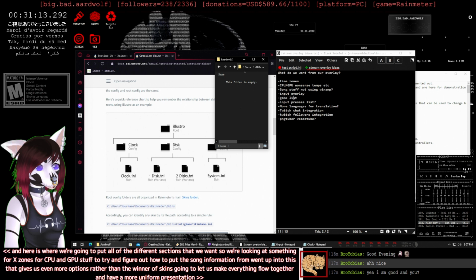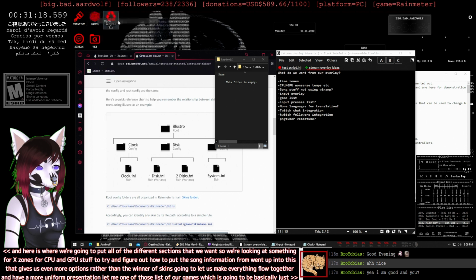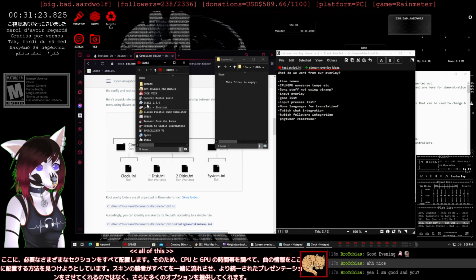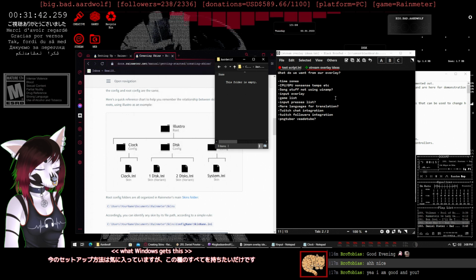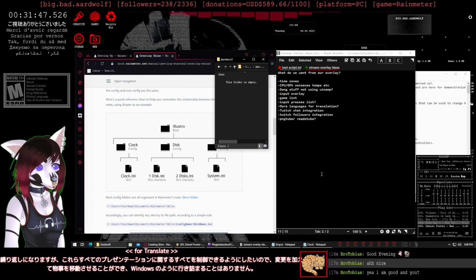Then we want a list of our games, which is going to be basically just kind of like how I have it set up now, but again, we want to be able to control everything about the presentation of all of this stuff so that we can make changes, move things around, and we're not stuck with what Windows gives us. More languages for translation. That's going to go back to the subtitles down here at the bottom.